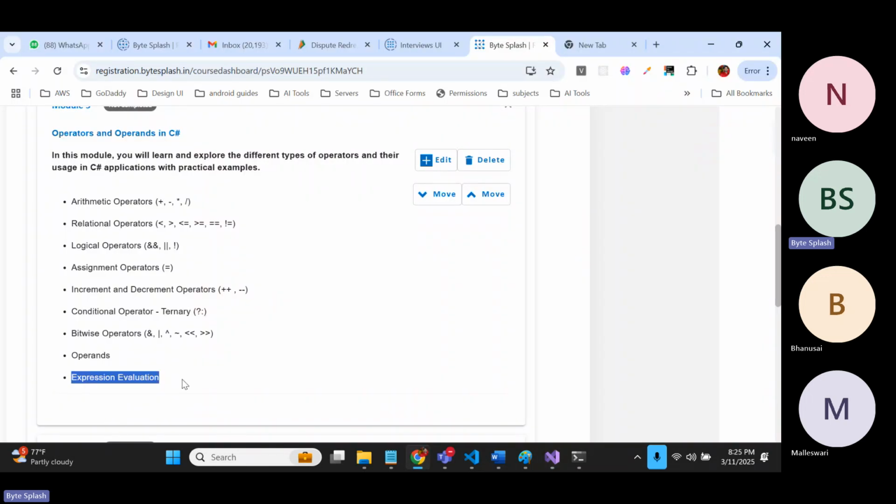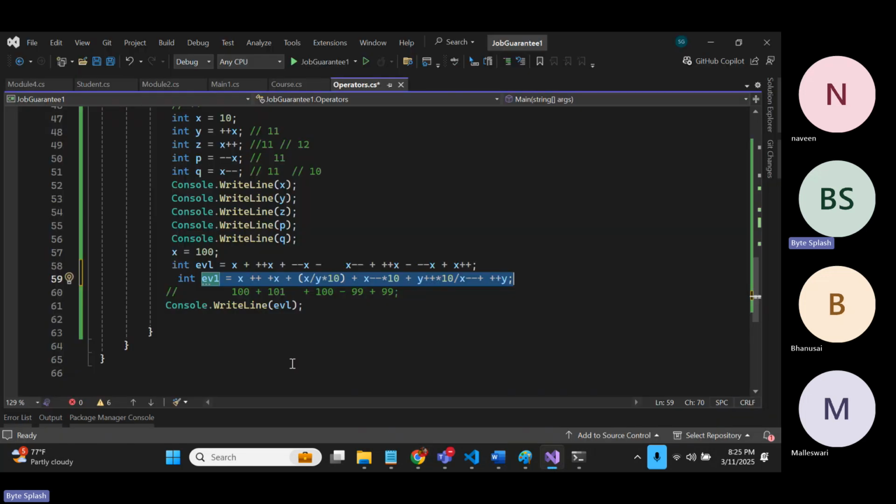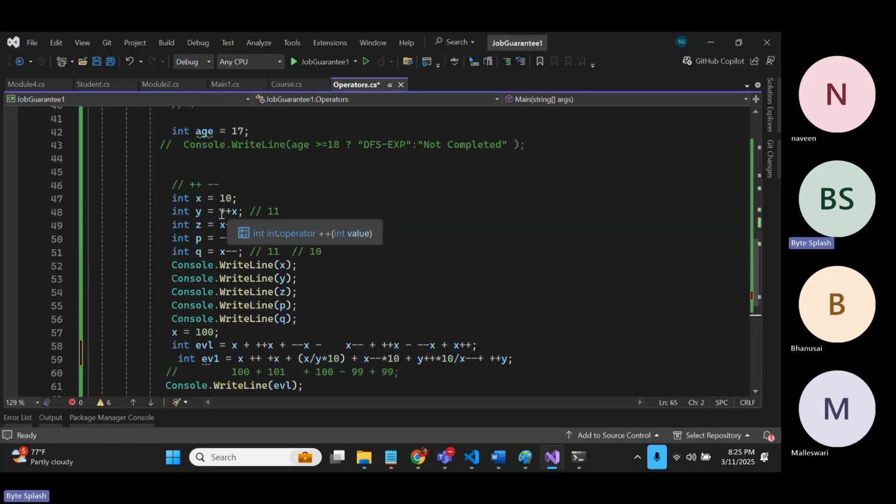That's why I put expression evaluation here so that you can understand what the operator is and what the operand is. Here the operator is plus, minus or division, whatever you do. The operand is X, Y, whatever you use here. These become operands. Finally, if you combine this, it becomes an expression evaluation.